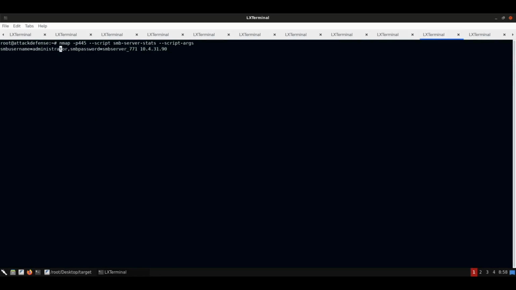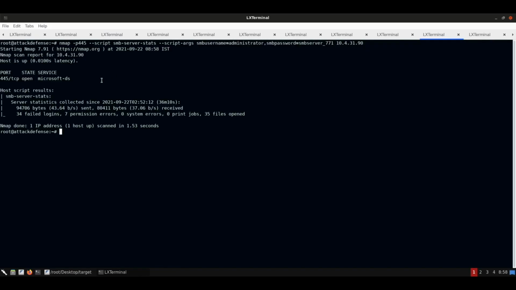Now we'll look at the server statistics using the server stats script, and we'll authenticate. A lot of this remains the same. We just change the script we're utilizing. And this is useful. We can see how much data was sent and received, how many failed logins, permission errors, if there's print jobs or files open. A lot of information to gather remotely.